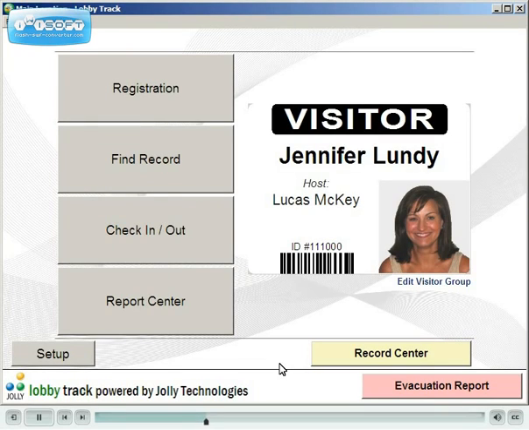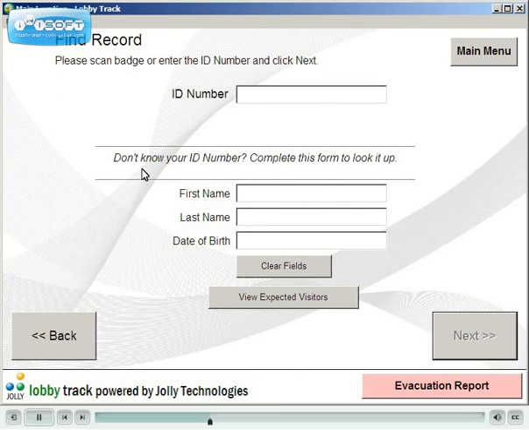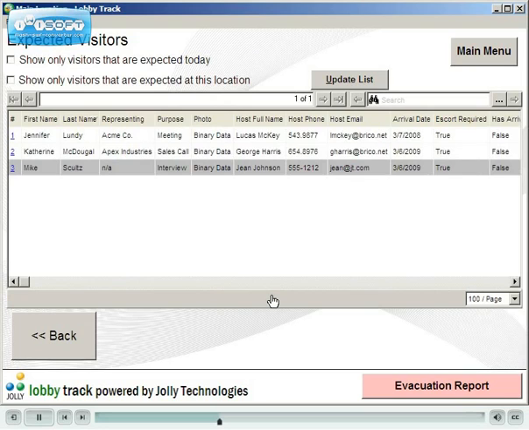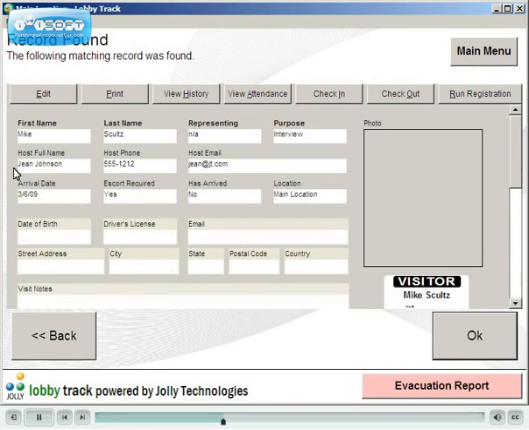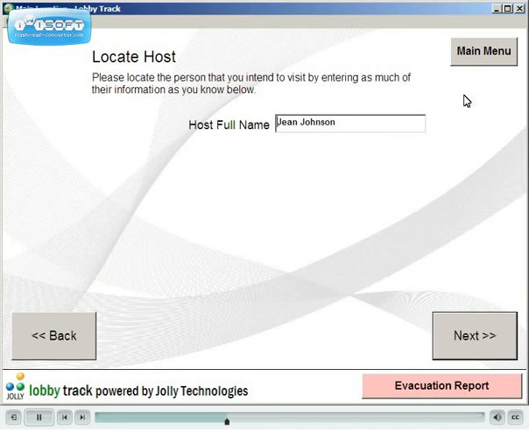Next, we'll complete the registration process for a pre-registered visitor. Visitors may be pre-registered using the Lobby Track online registration system or by importing lists. Let's view today's expected visitors. Click a record hyperlink to select the visitor's record. Click the Run Registration button to complete registration. The form fields are automatically populated with the pre-registered visitor data and registration can be completed.